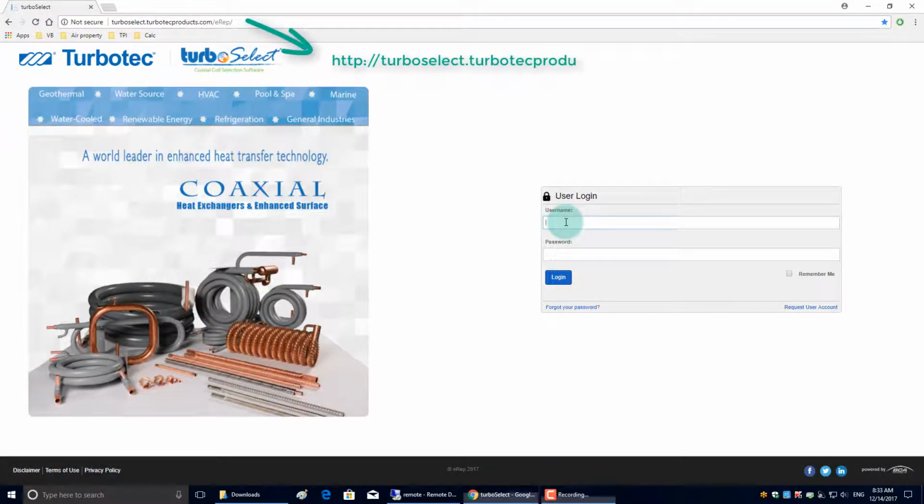Once you come to the TurboSelect login screen, you will need to enter your username and password if you already have one. If you do not, you will need to contact Turbotec Sales and Marketing to register an account.